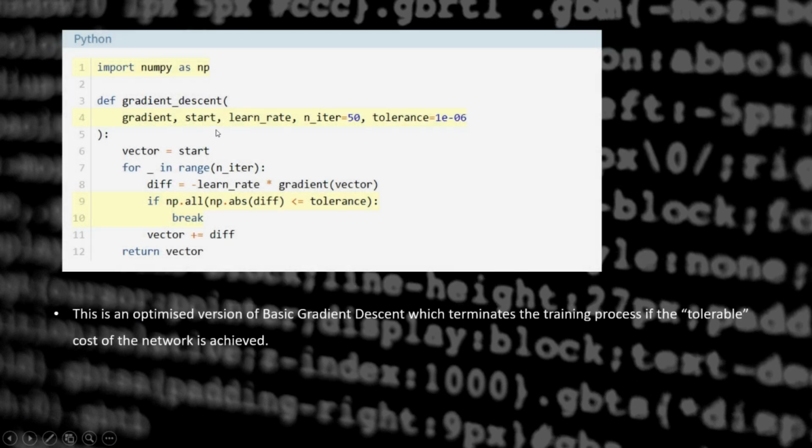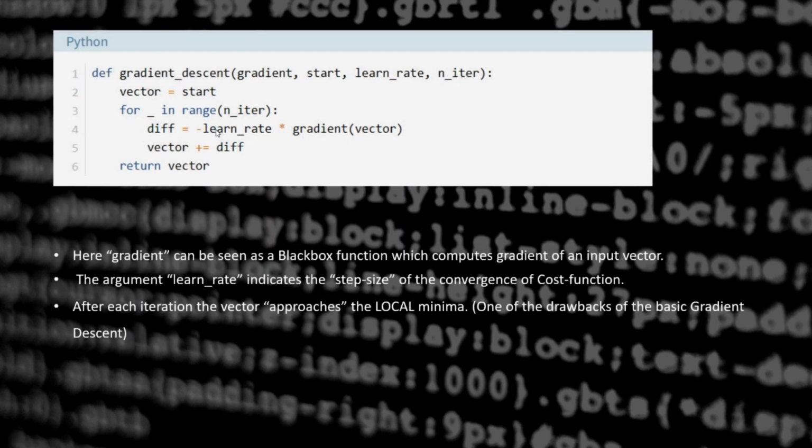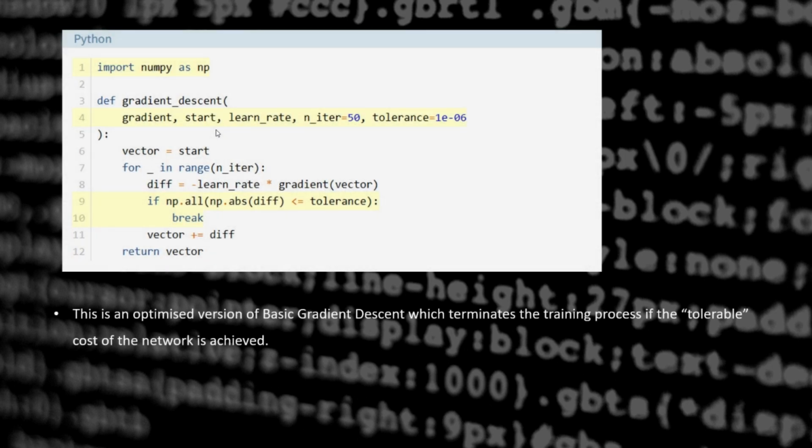This is an optimized version of the gradient descent function, which we have seen in the last slide. In this one we have introduced a new parameter called tolerance. That means if during these n iterations we reach a desirable tolerance value, then we will stop the training of the neural network before it even completes the n iterations.